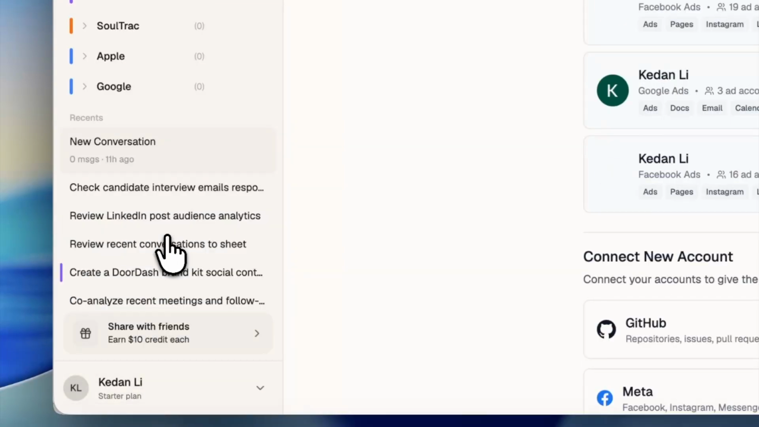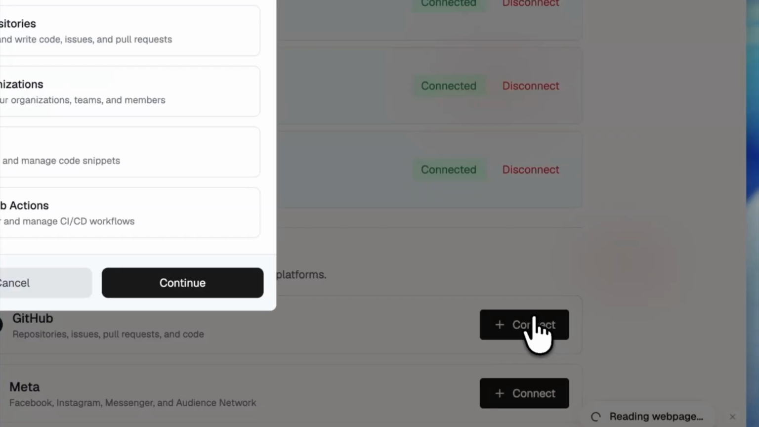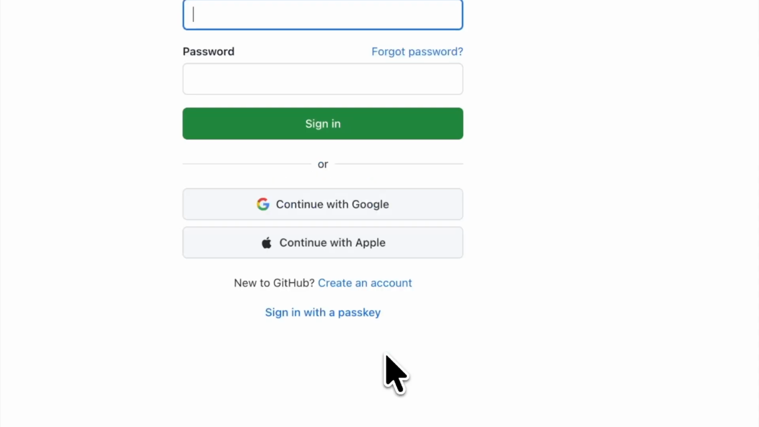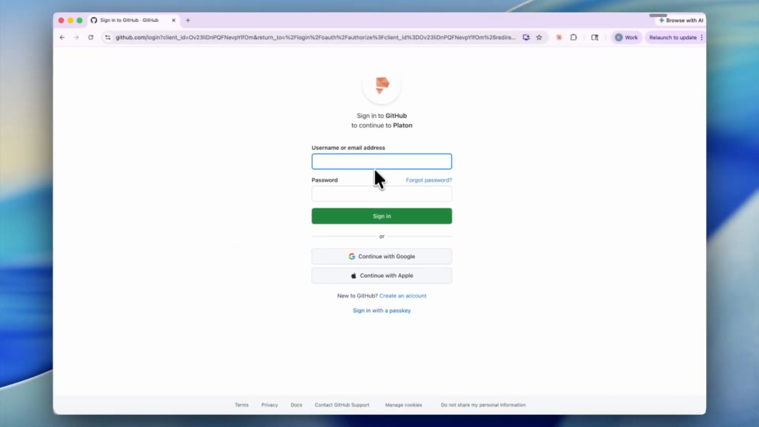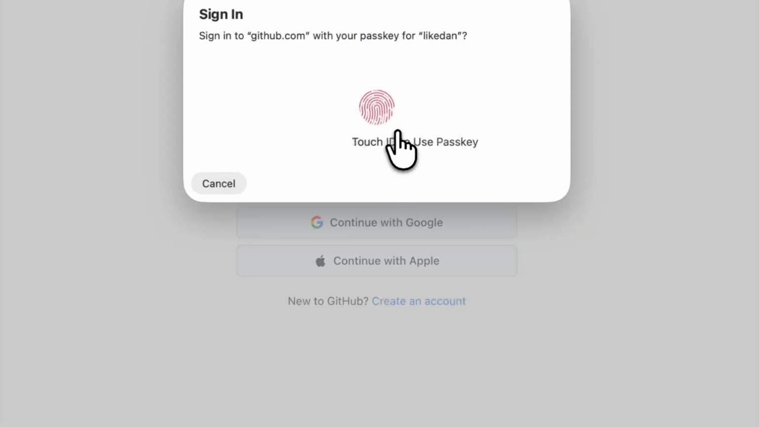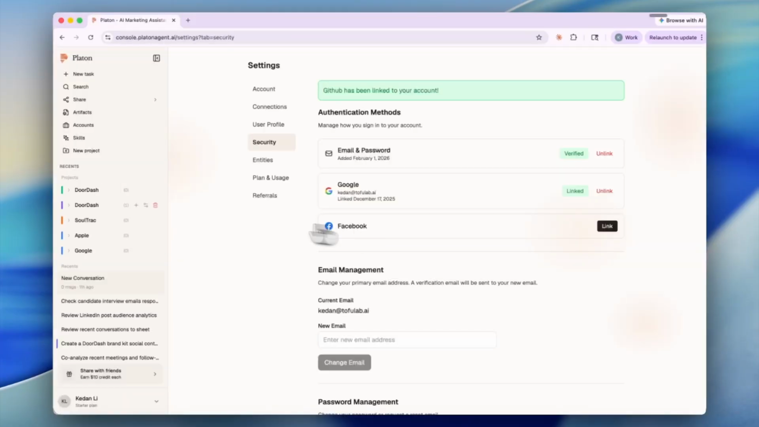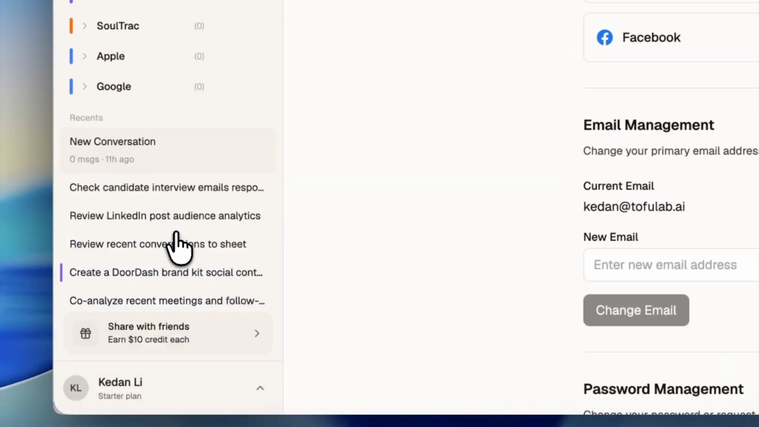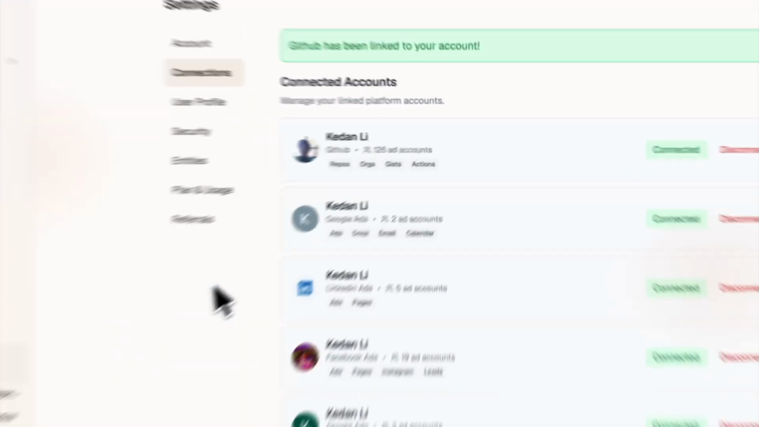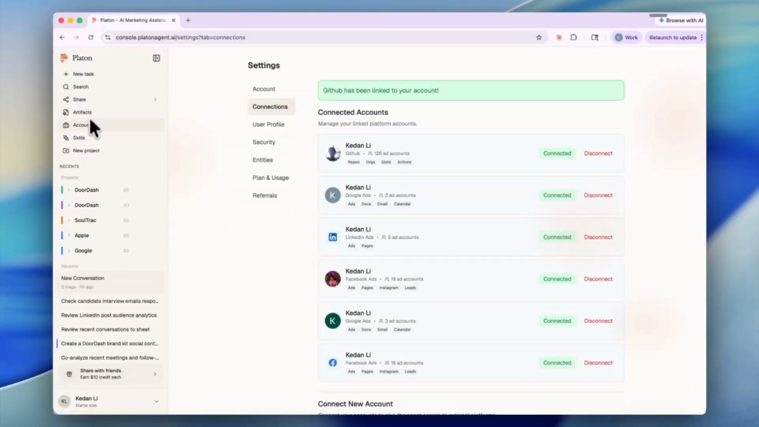Today, we'll be working on the SEO of our website. First, let's connect to GitHub so we have access to our codebase. Let's check if GitHub is connected. Great, it's there. Now, let's create a project.